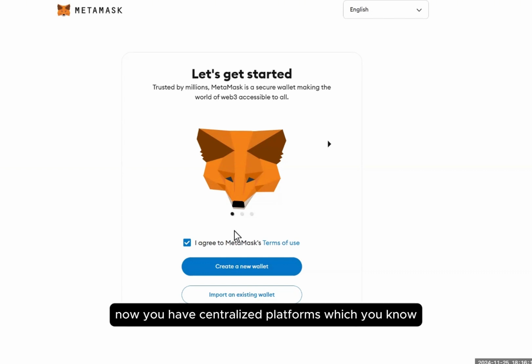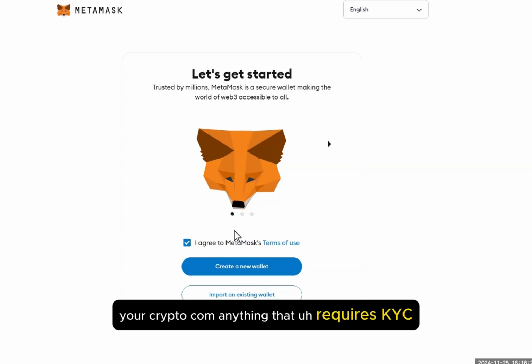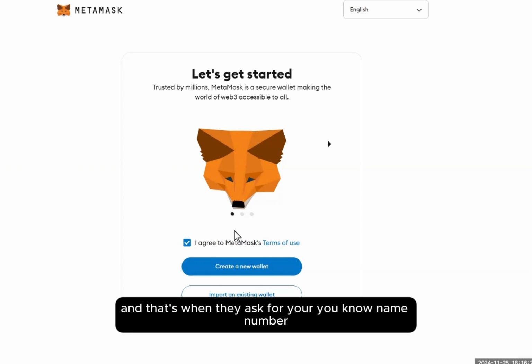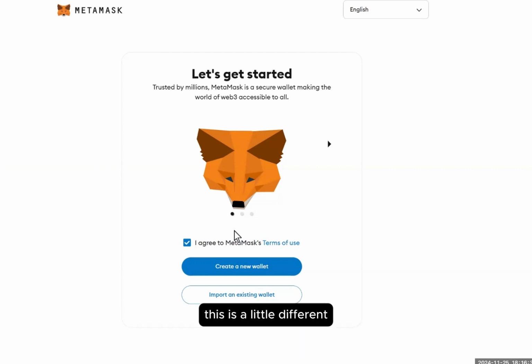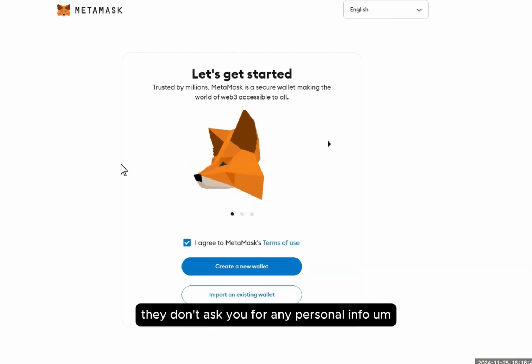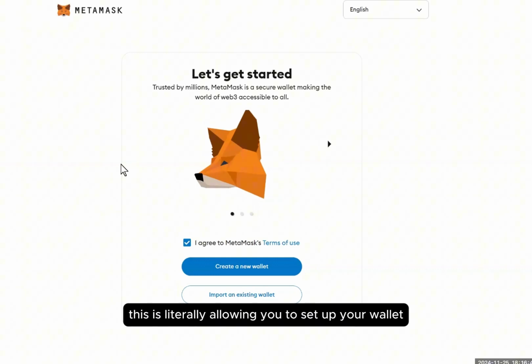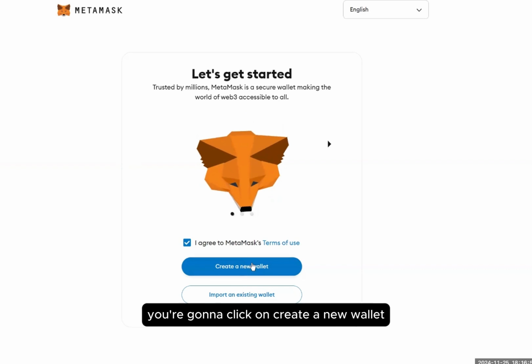Now you have centralized platforms, which we'll get into a little later, but that would be your Coinbase, your crypto.com, anything that requires KYC, which is know your customer. And that's when they ask for your name, number, address, ID, verification through email, etc., etc. This is a little different because they don't ask you for any information. They don't ask you for an email. They don't ask you for any personal info. This is literally allowing you to set up your wallet without any outside interference, and this puts you completely in control. So when you start, you're going to click on create a new wallet.